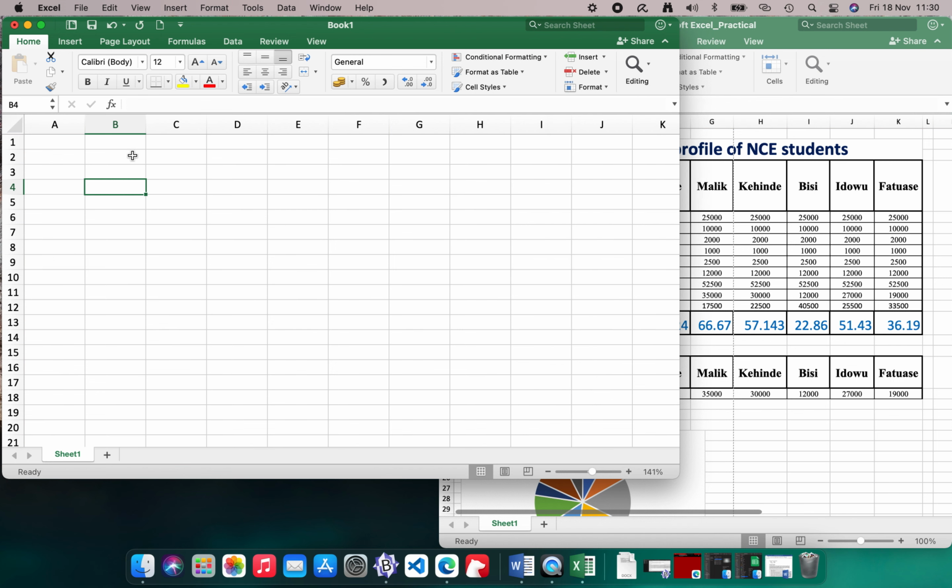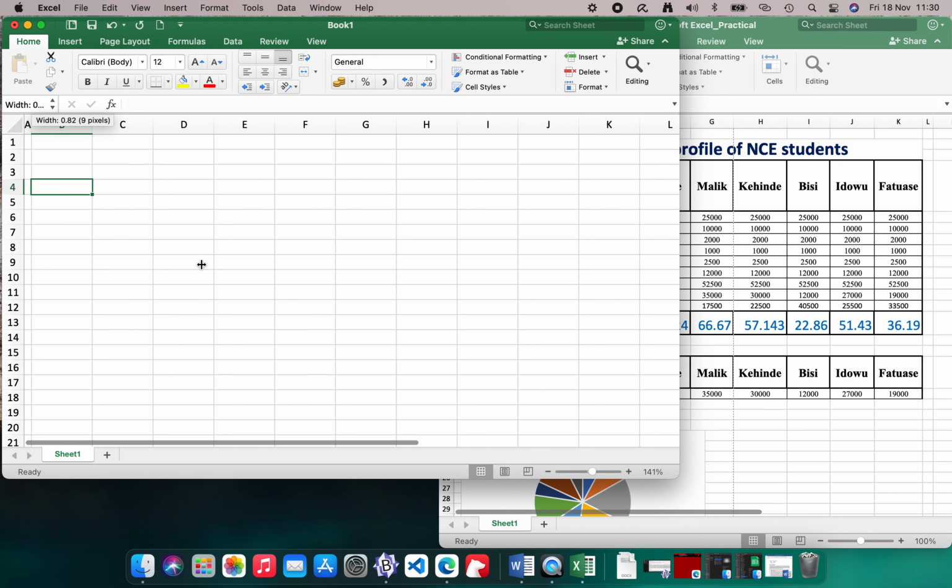Okay, the first way is to just take your mouse to the border of the column you want to adjust. Left click, hold it down, and then shift. If I want to increase it, I'll just shift it this way. If I want to reduce it, I'm going to shrink it. Alright, and the size of that column is reduced.